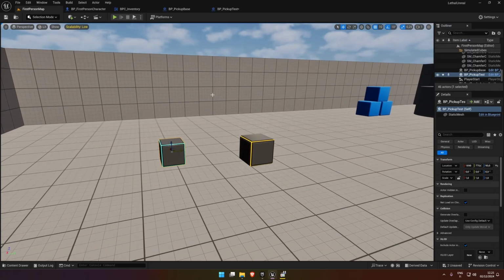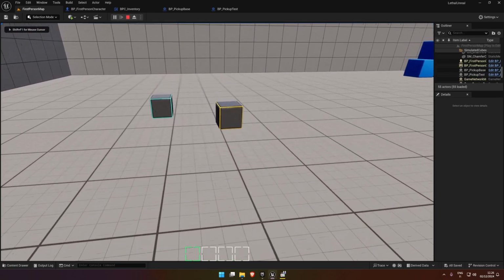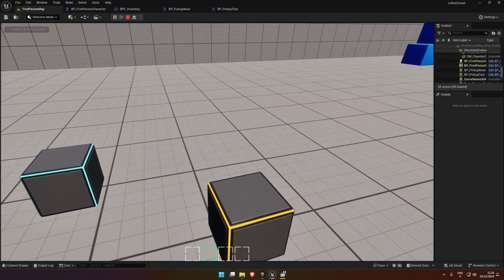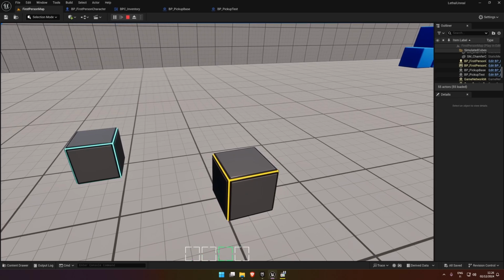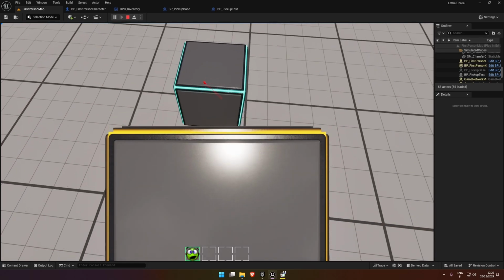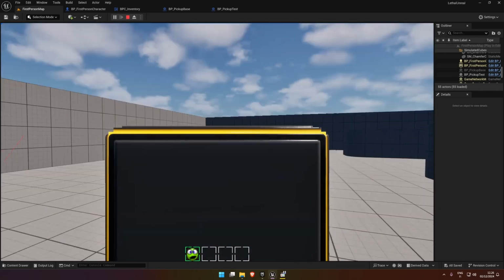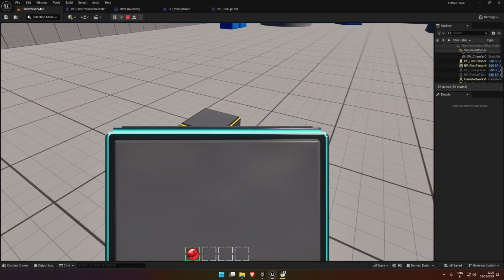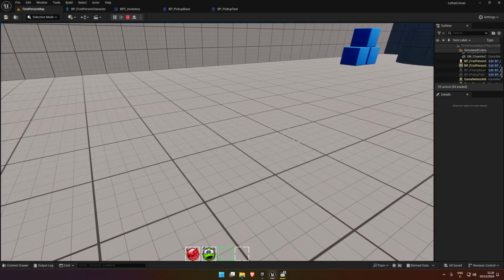That's a rough copy of the inventory system from Lethal Company. So just to go over what is in this, we have the boxes at the bottom we can swap between to show which slot we're highlighting. We can pick up an object. If there's an object in our hands already, we cannot pick up another one. Like this, we can swap between objects.